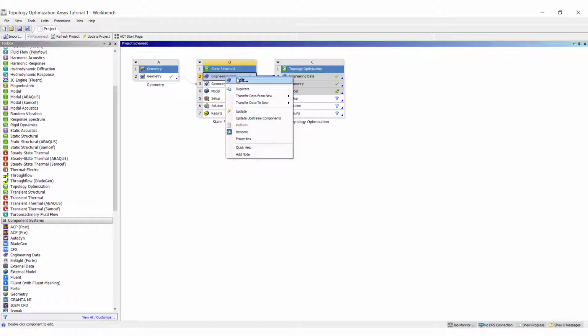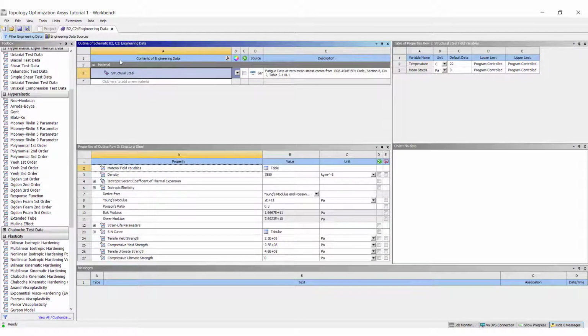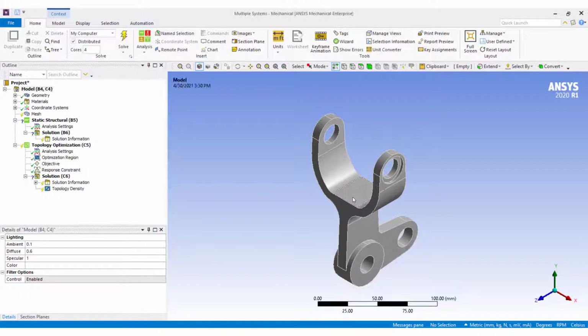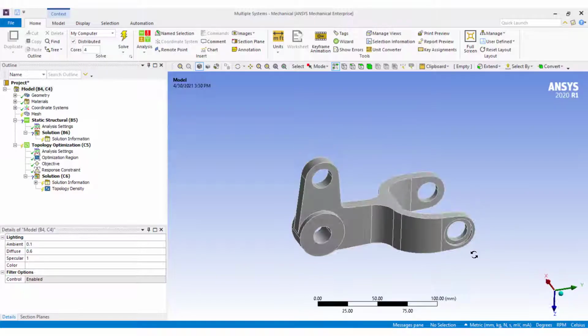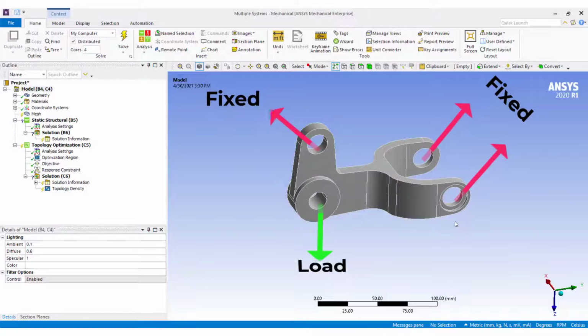Right click on the engineering data and select edit. You can see that the structural steel is already selected in the engineering data by default. Right click on the model and select edit to start the ANSYS Mechanical. First I will run a static structural analysis by fixing these faces and by applying 1000 Newton load along the z-axis on these faces.